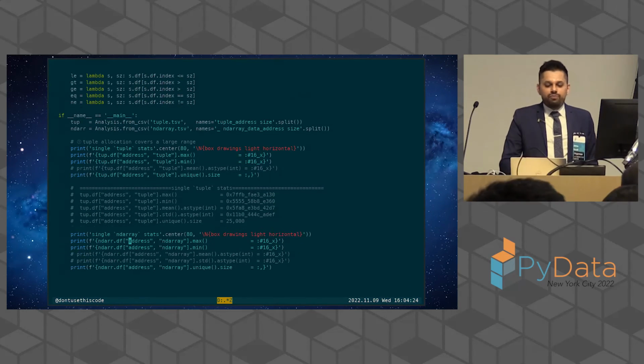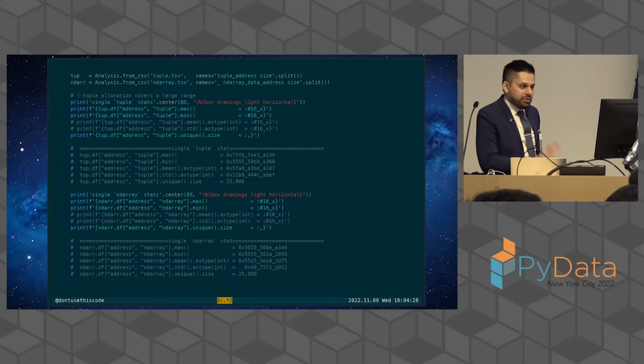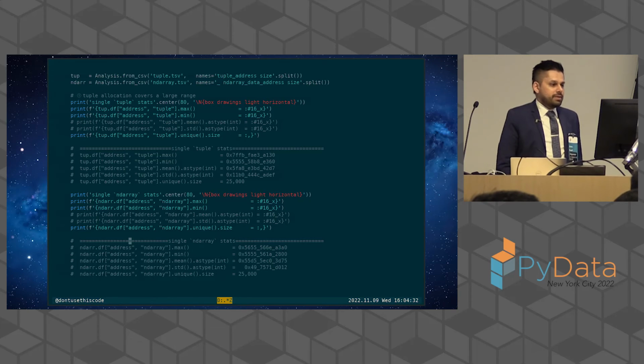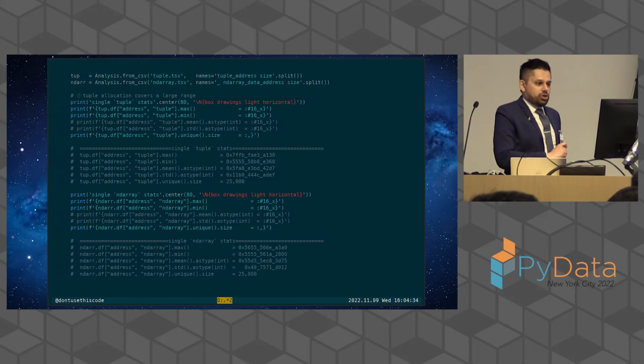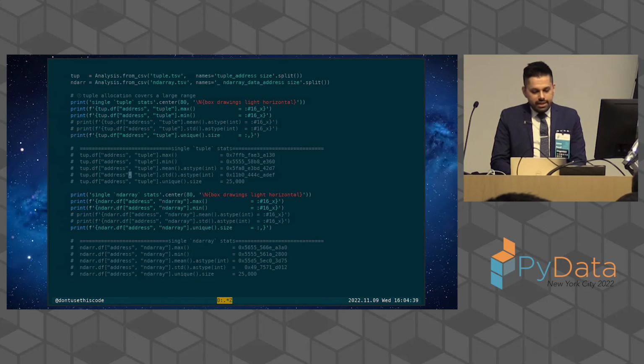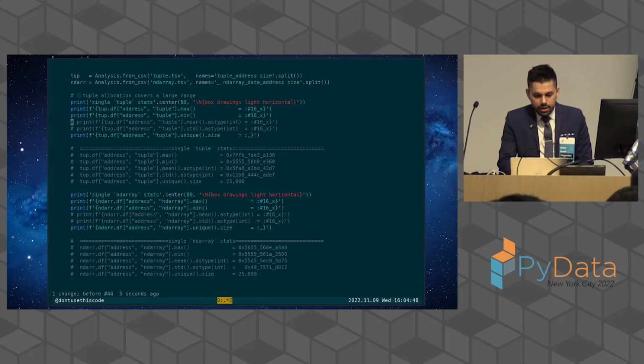This is some of my favorite code that I wrote over the last year, because you can read it and understand exactly what it's doing. Load in my data for the tuples. Load in my data for the ND arrays. The tuple allocation covers a large range. Tell me what the addresses of the tuples are. Tell me how many unique addresses there are. Tell me what the mean and the standard deviation of where the tuple locations are so we can see where these are located. We can even graph them.